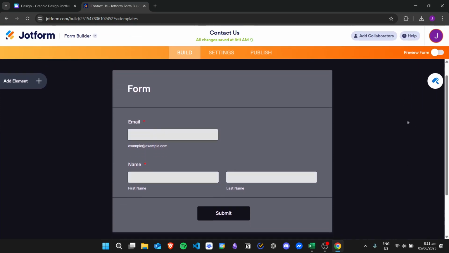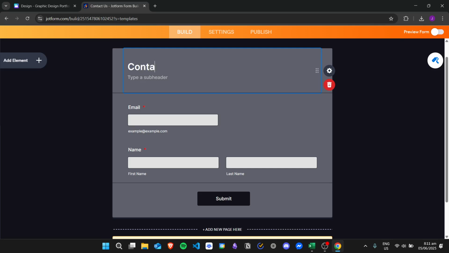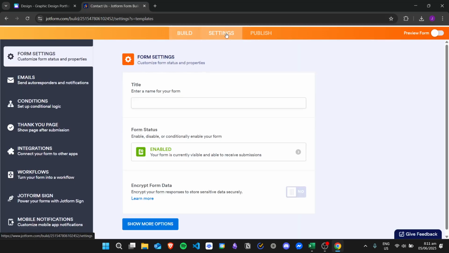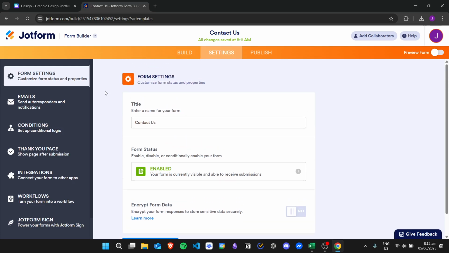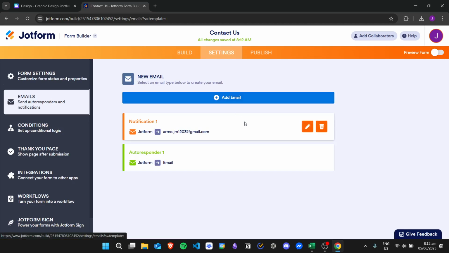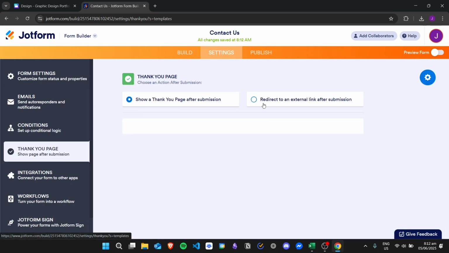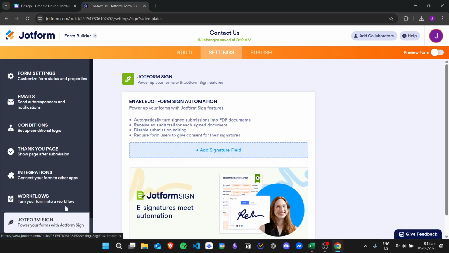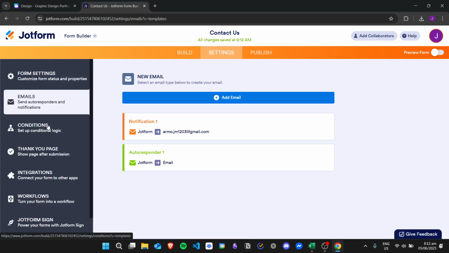And then once you're done with your form, just change the title of it, contact me. And then you can click on settings. You can edit the form or customize the form a little further if you want. If you want it to have an email, you can choose a conditional flowchart. You can have a thank you page. For example, here's the thank you page right here, and then so on and so forth. So since we're just focusing on how to add a form in Canva, we'll just stick with the basics.